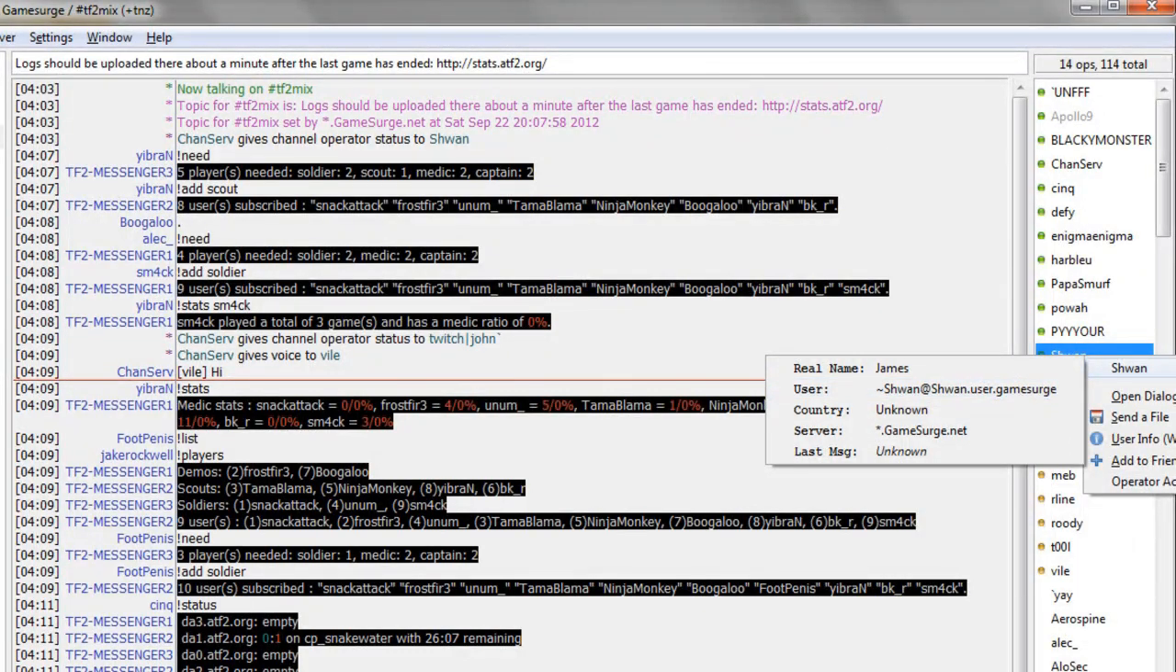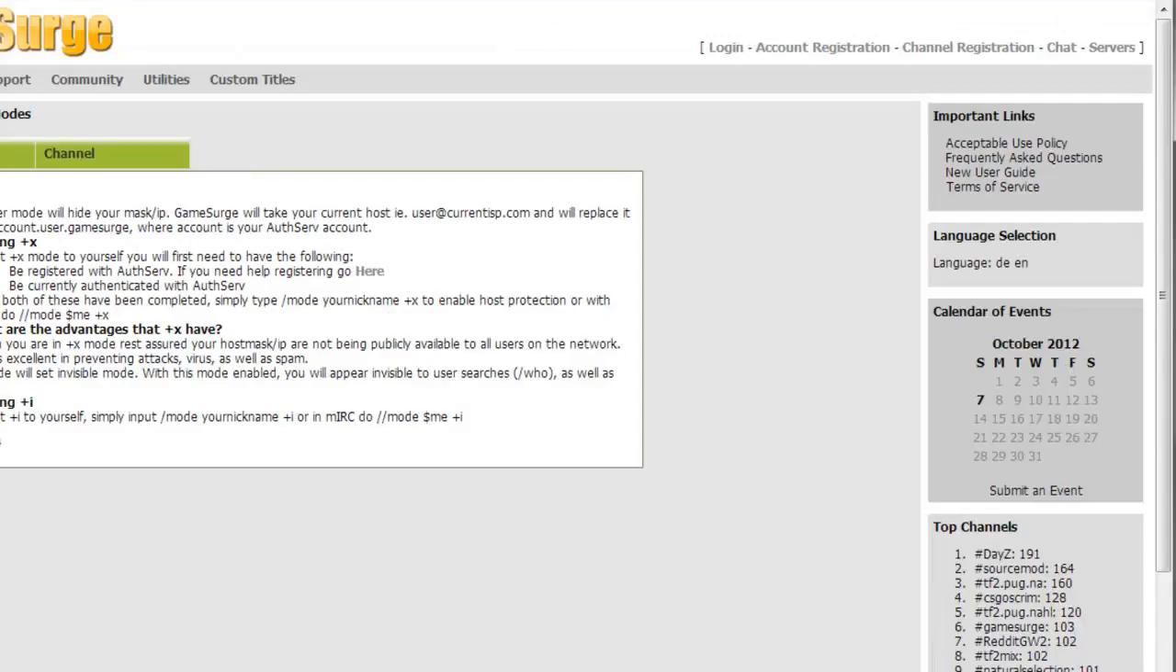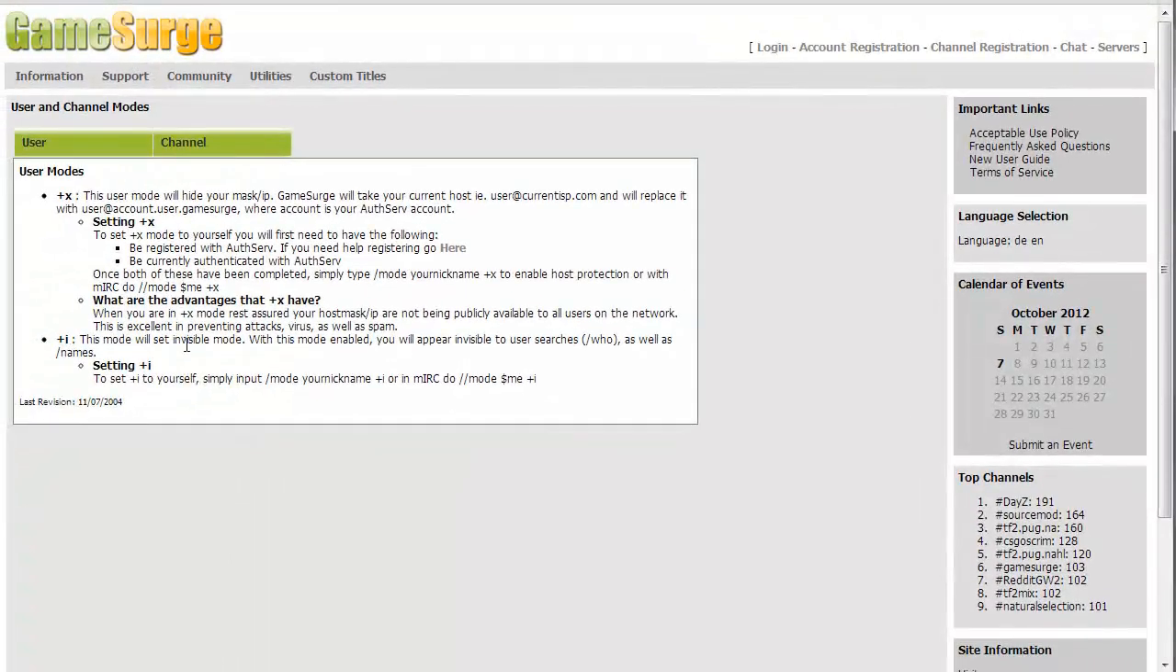So let's go ahead and go back here. And then you also see +I sets you to invisible. So when someone does a command like /who or /names that gives them a list of everyone connected, you don't show up in that list, which I think is also important.